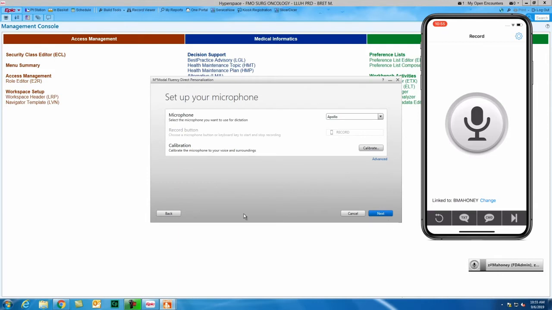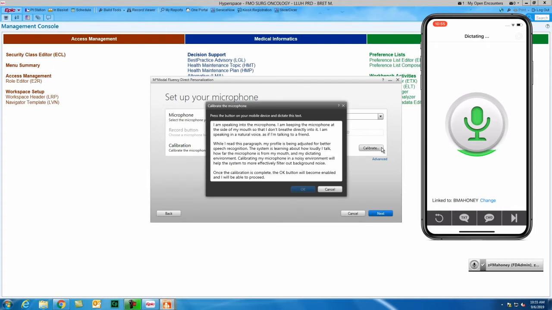Now we've already connected our microphone to our account, but we still want to calibrate that. So I'm going to read the text that's here, not all of it, but just until the blue OK button illuminates. I'm speaking into the microphone, I'm keeping the microphone at the side of my mouth. Okay, so we can see that that is illuminated. I can click OK.